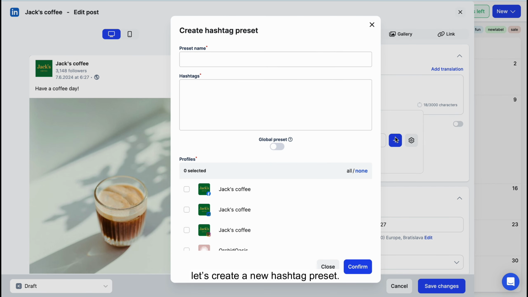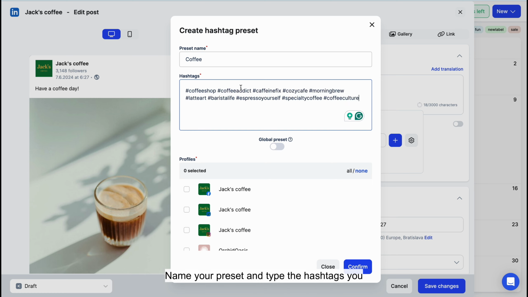First, let's create a new hashtag preset. Select Add New. Name your preset and type the hashtags you want it to contain. Now, it's time to decide on a scope.